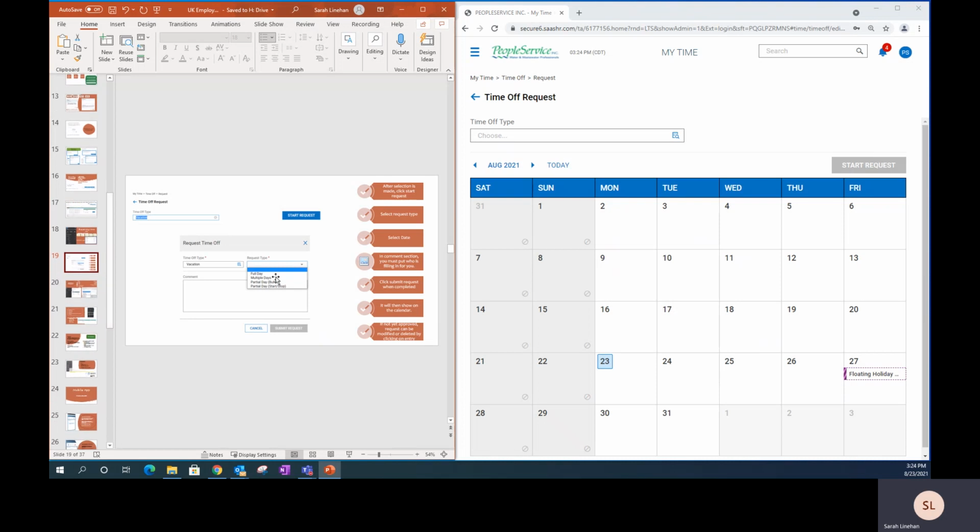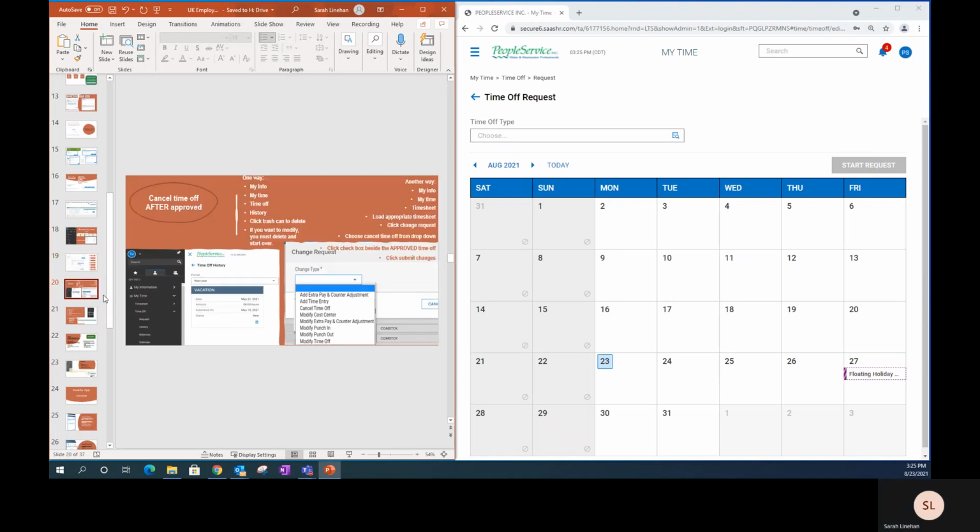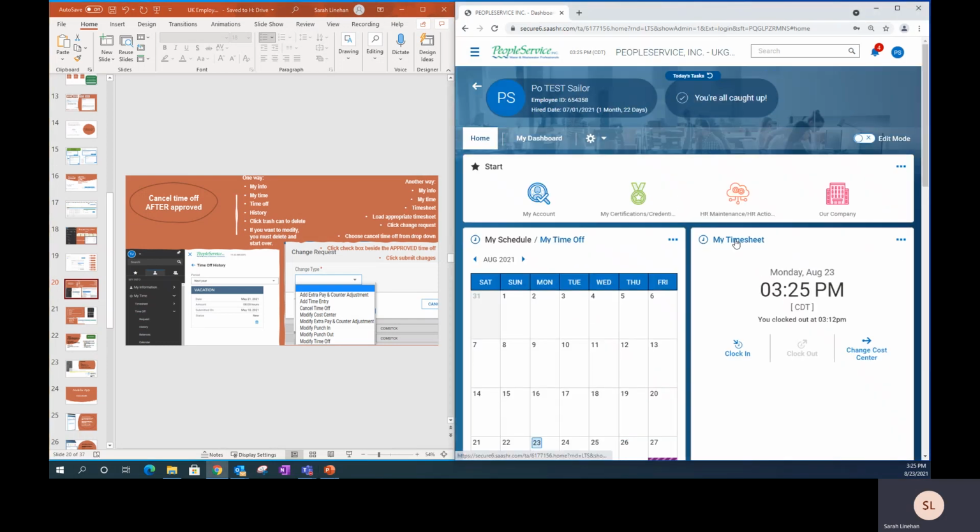Okay, I already did all of this, so here's just the backup, or the documentation, I should say, for how you request your day off. And then over here, cancel time off after it's approved. Remember, that is just from your change request. Let's see, I don't know if I have one, but let's see.